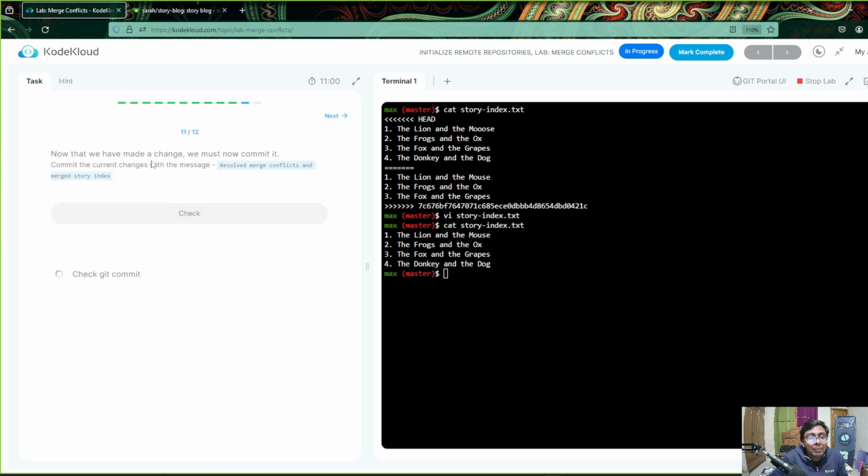Now that we have made changes, we must commit it. Commit the current changes with the message resolve merge. Now why? Because every commit is nothing but keeping the history, right? So the developers who will work with it, if at any time we push it, will understand there was a conflict out there, and the conflict was solved.